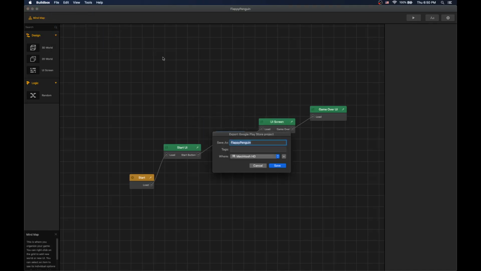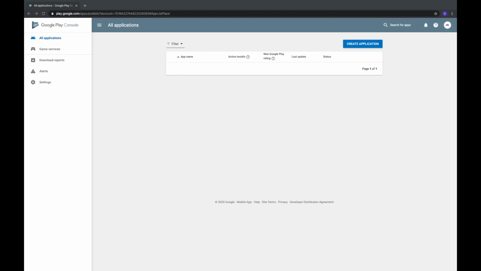Go to File, Export, Android. Select your desired location and the folder where you want to save. And click Save. To push your app to Google Play, you'll need a Google Play developer account.